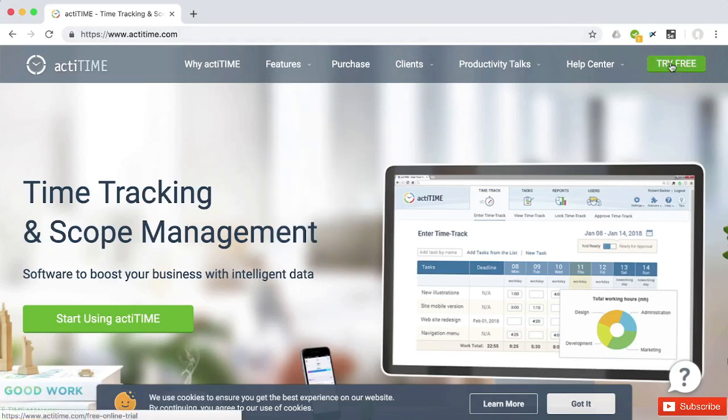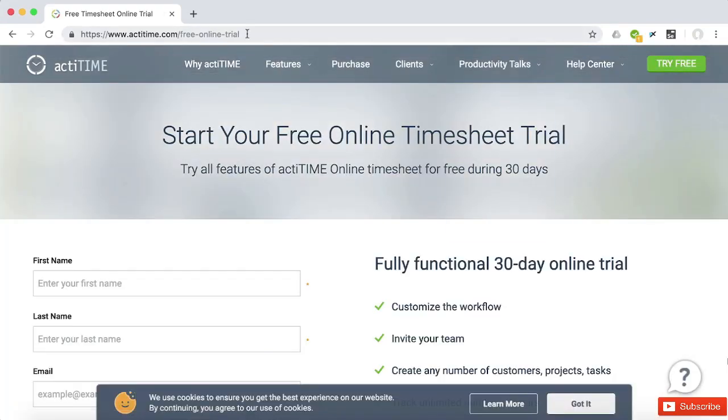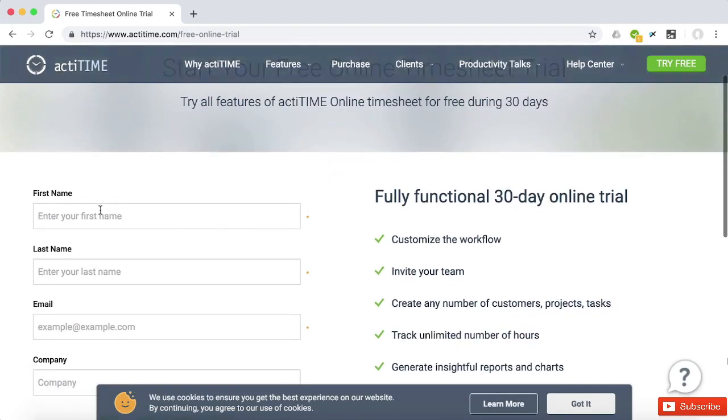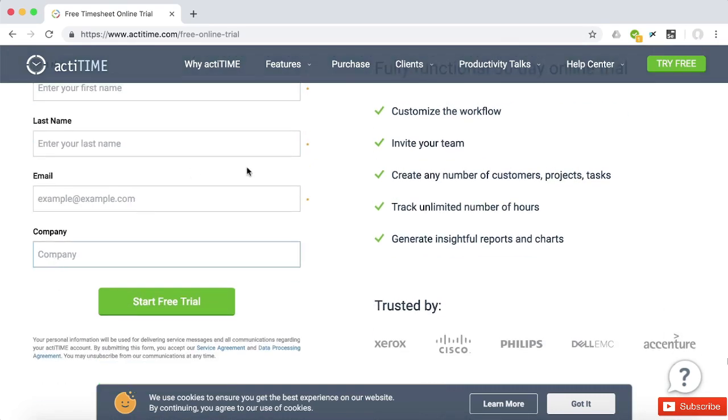Let's go to the webpage activetime.com. On this page we have a link, Try Free. When we click on that, the page navigates to the free online trial. On this page we have a form with edit boxes: first name, last name, email and company. And there is a button, Start Free Trial, but I don't want to click on that and spam.